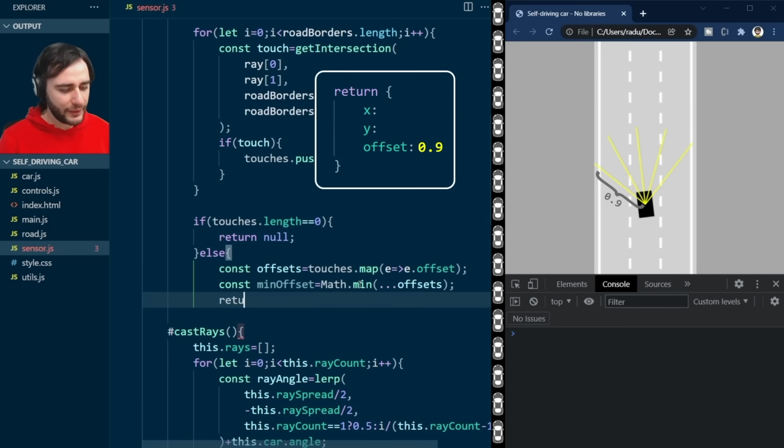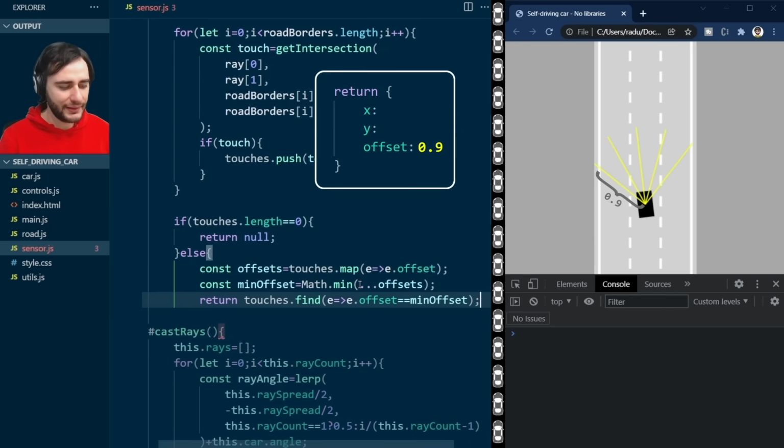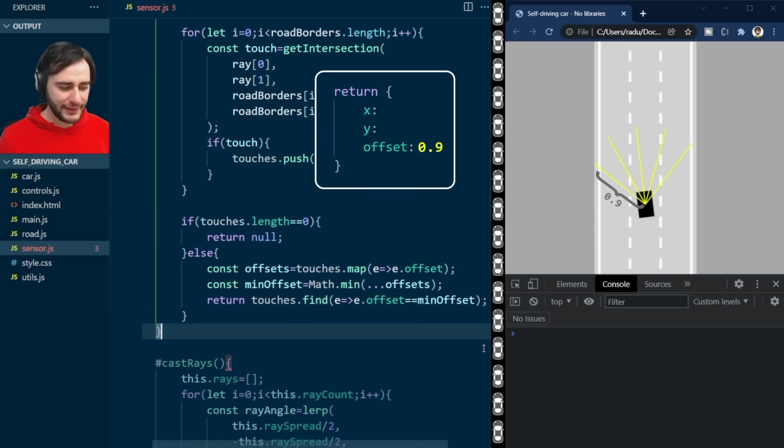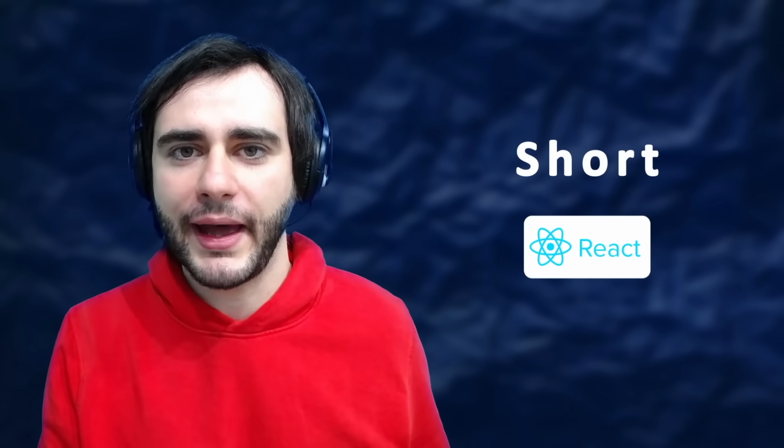And finally, I'm going to return the touch that has this minimum offset using this find method here. So going through all the touches, element by element, if the offset of that touch is equal to this minimum offset, it will return that touch in this way. This code is pretty complex, take a while to look over it. But because we're using modern JavaScript methods here, the code is really short. So try to get used to this syntax because you will see it everywhere, especially if you work with React.